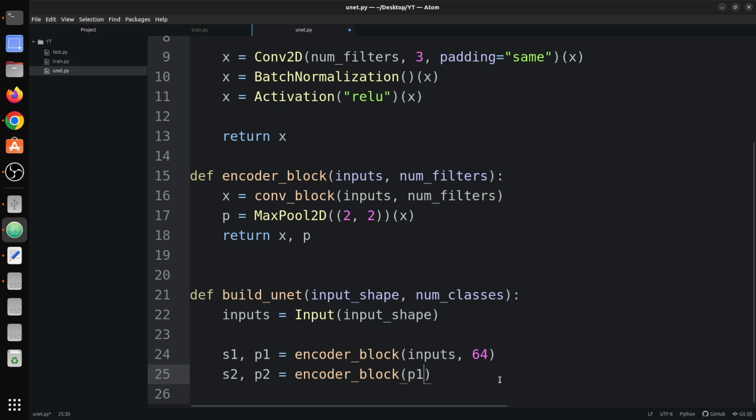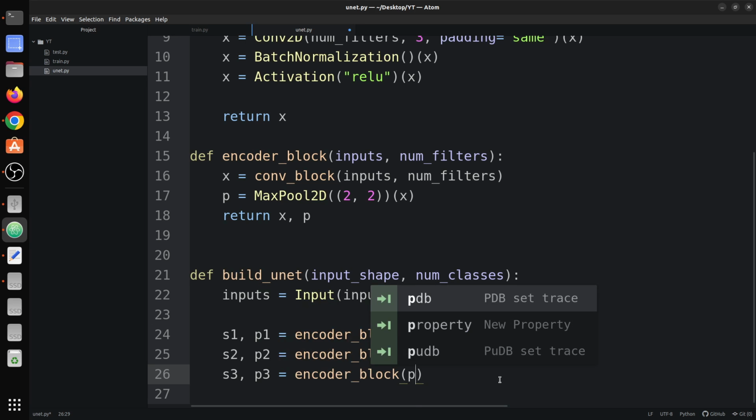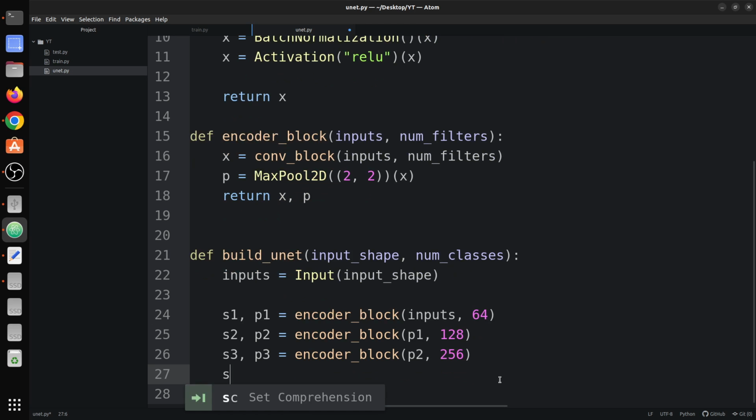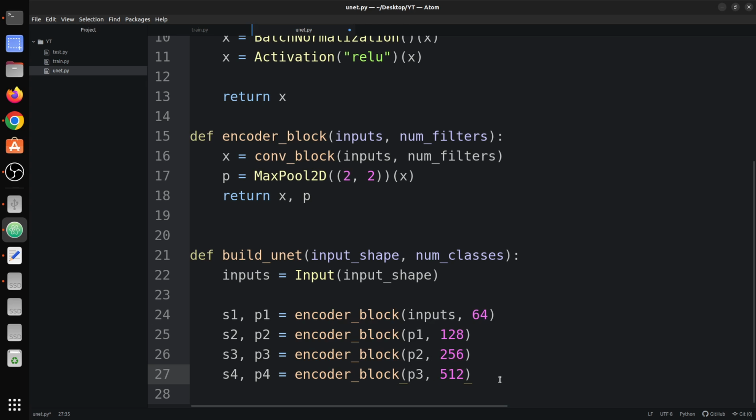The input would be P1 and number of features would be 128, that is double of 64, that is 64 times 2 is 128. So like this we're going to have two more encoder blocks. Input would be P2 and number of features 256. Then S4 comma P4, encoder block, input P3 and number of filters 512. Now it completes your encoder block.